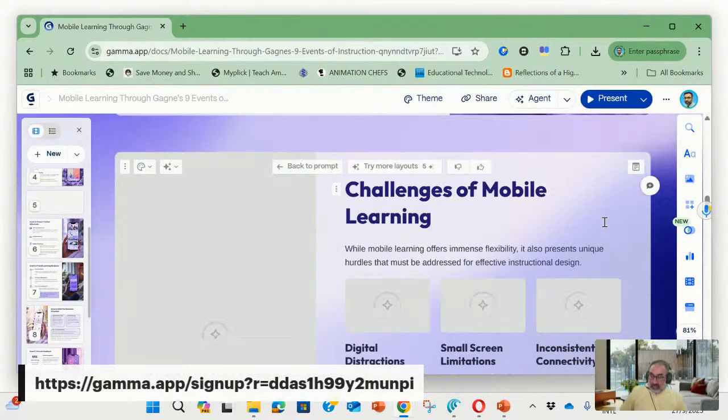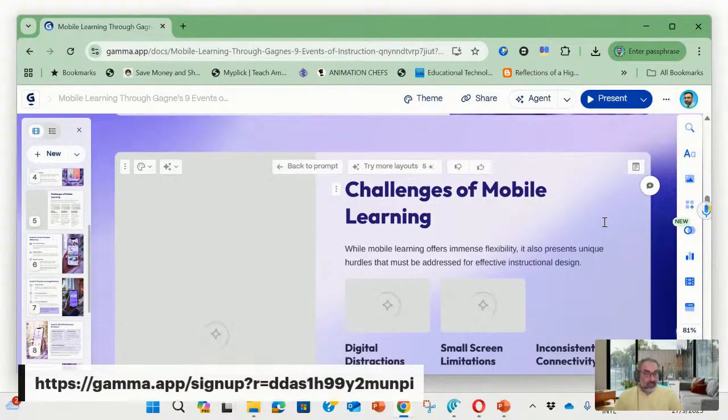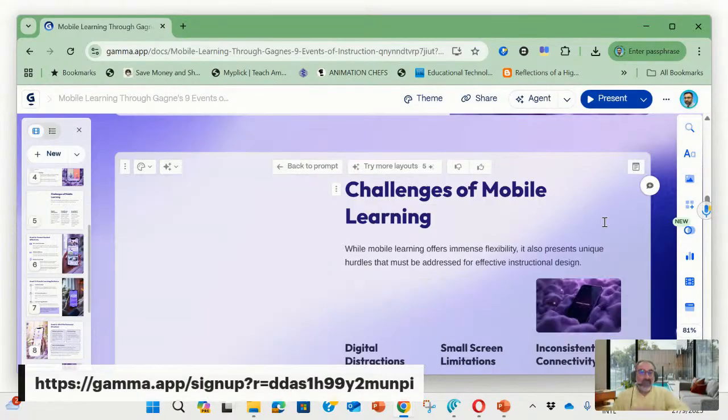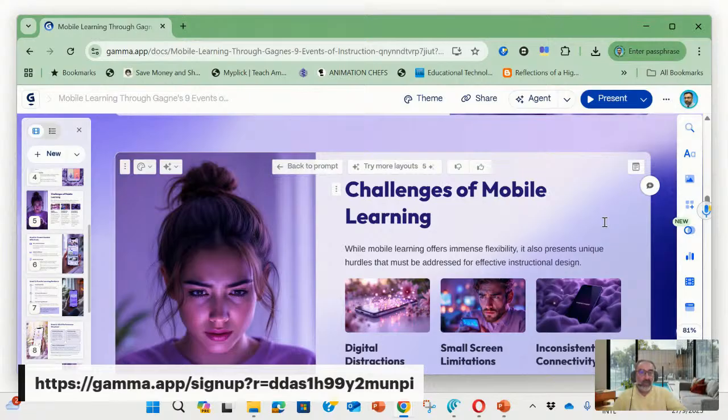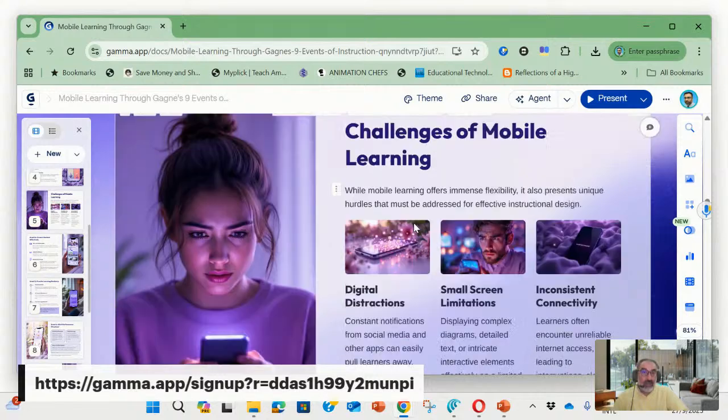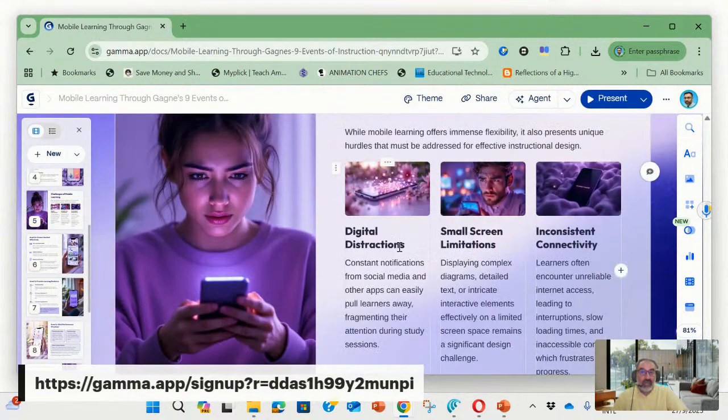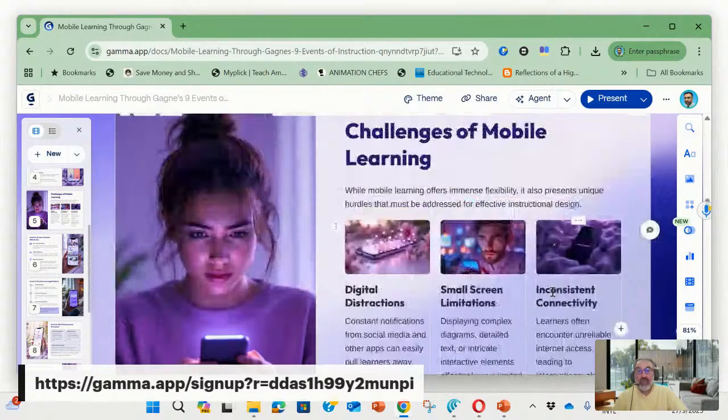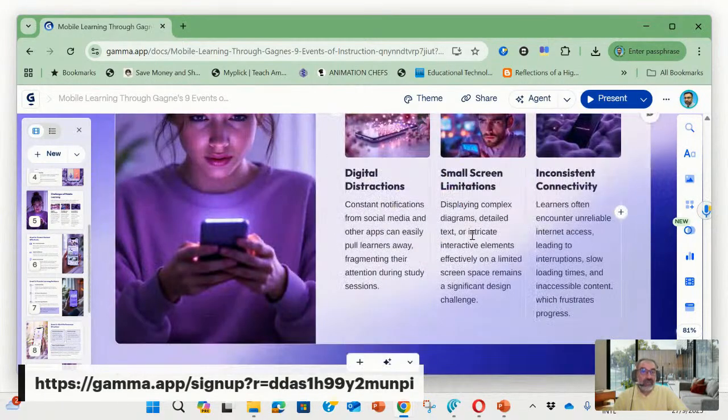I'm going a bit fast because normally I can spend one full day on each tool, and we can dive in more deeply. So you see here they have more layouts to try. I can actually spend more coins and improve, and it looks quite nice. I think digital distractions, small screen, and inconsistent connectivity. These are a few challenges under mobile learning, and quite impressive.